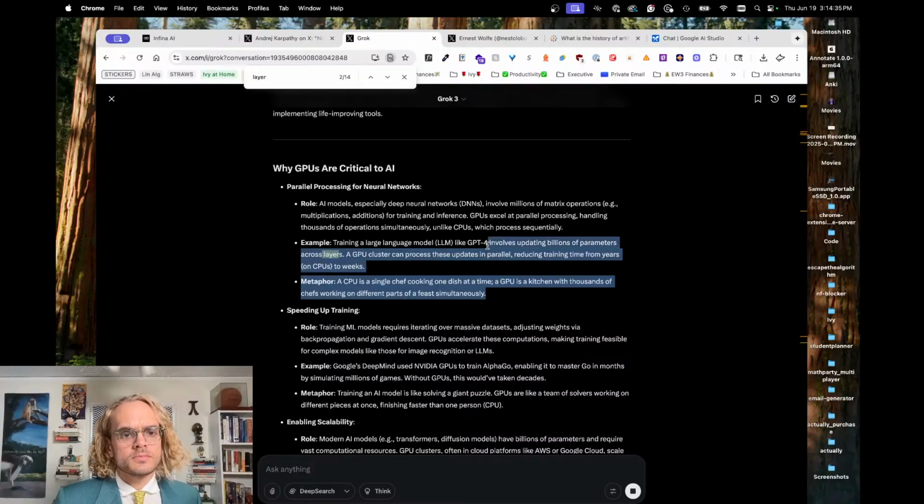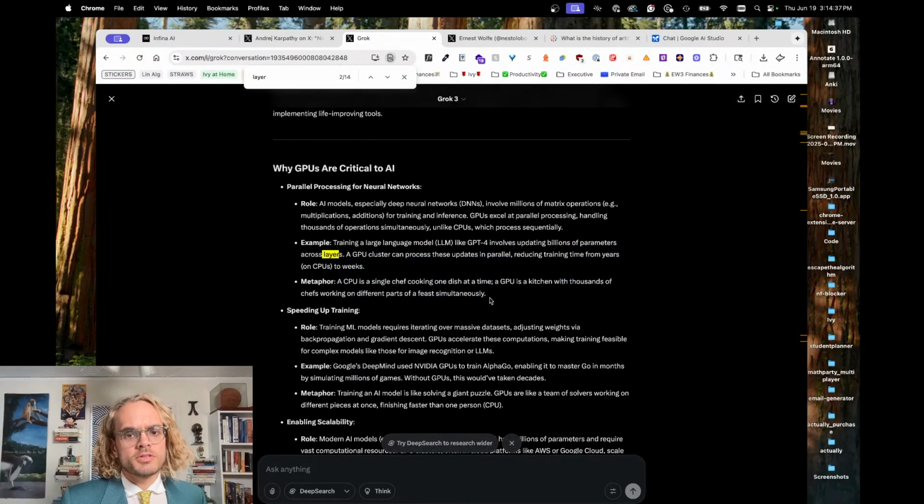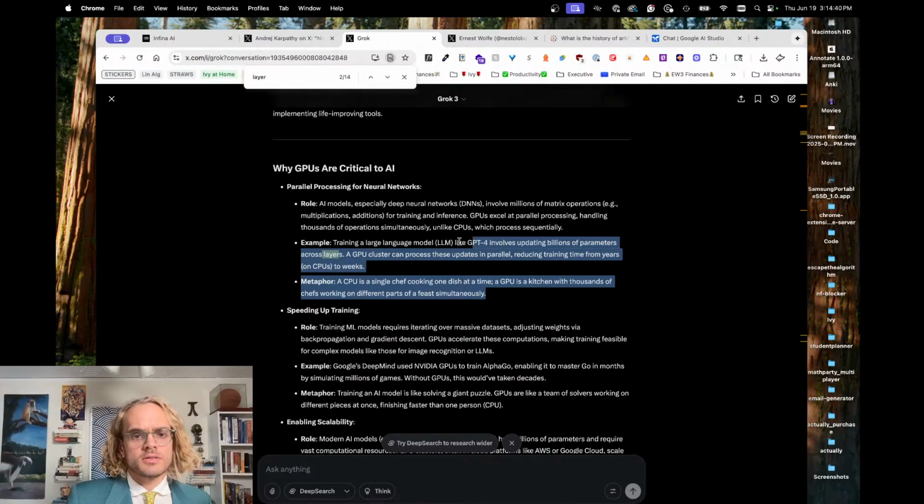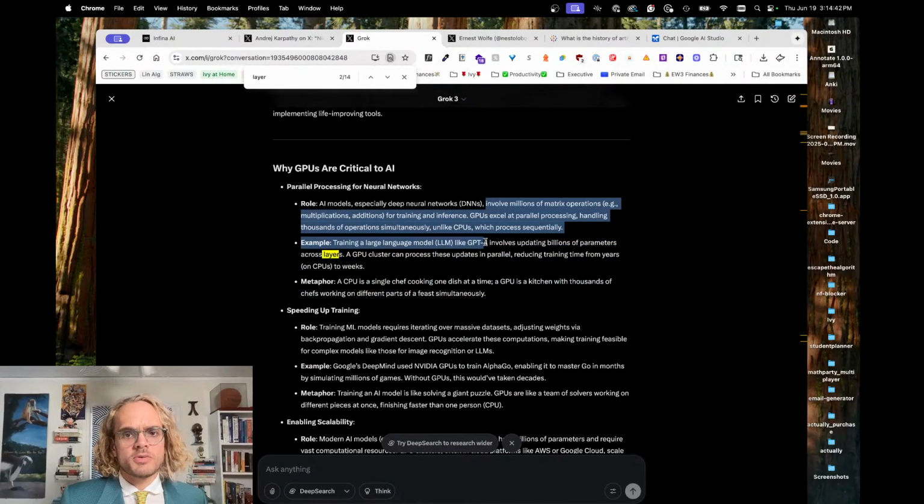Okay. GPU is a kitchen with thousands of chefs working, so it's, you know, that makes some sense. I need to understand like what a GPU actually is though.